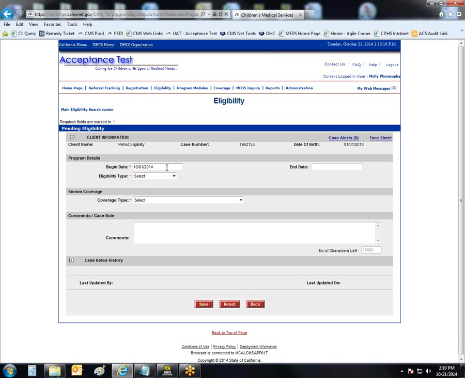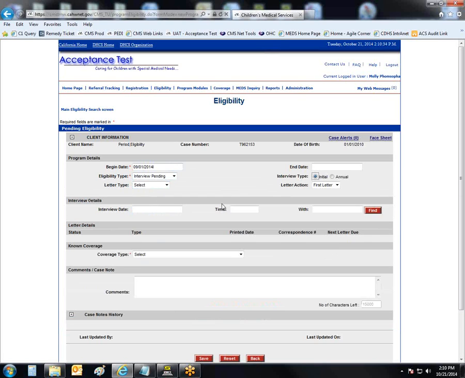System's going to auto default my begin date to my referral date with the ability to edit. So here I put in the referral date as 10/1/2014 from registration, but I'm actually going to edit it to be September 1st. I'm going to do interview pending again, and this time I'm going to do initial because it's not an annual review. And I'm going to go ahead and choose CCS this time.